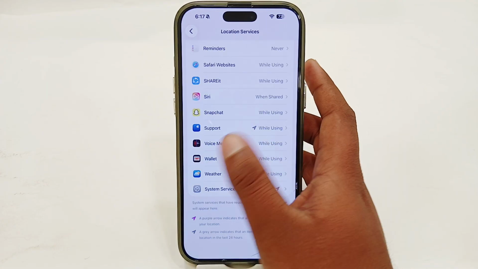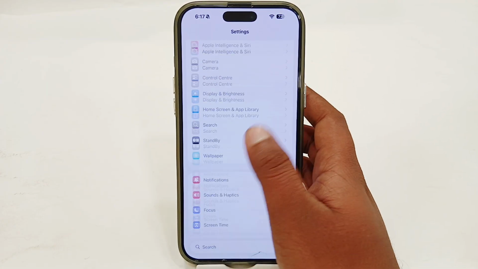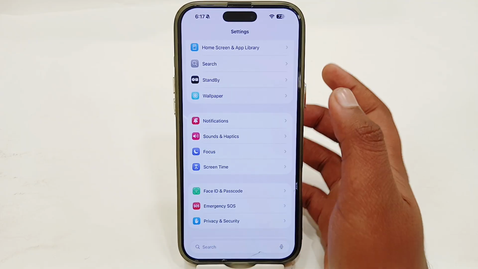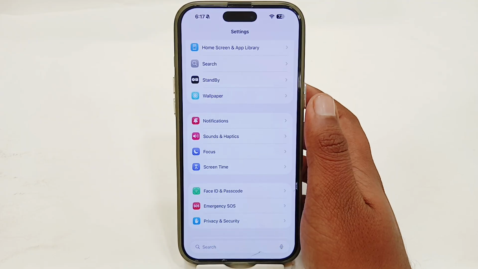So once you have enabled it, you have to retry to disable your Stolen Device Protection without any issue.